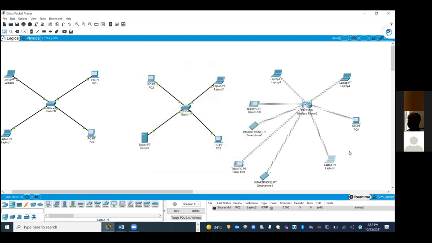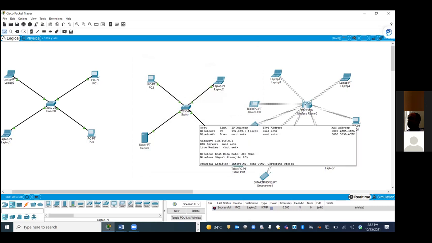Suppose you want to restrict this laptop, or this PC. This is getting an IP address, right? Yes, I'm getting an IP address, 192.168. You're getting it. So I need to block that guy. So how do we do that?